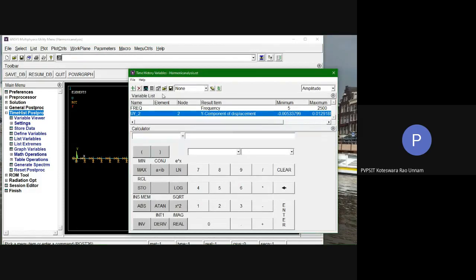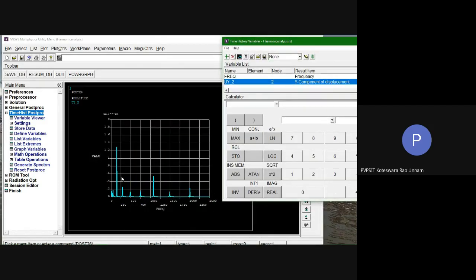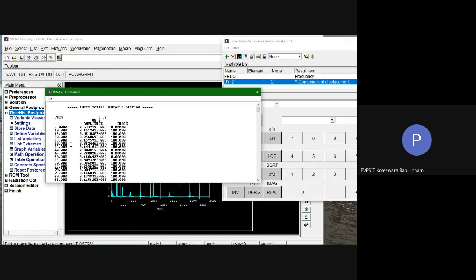Now if you want, you can plot it. If you click plot, you can see this is the graph. This is the amplitude, how it is going to change. Or if you want to list, you can see the listed values. At 5 frequency, what is the value? At 10, what is the value?